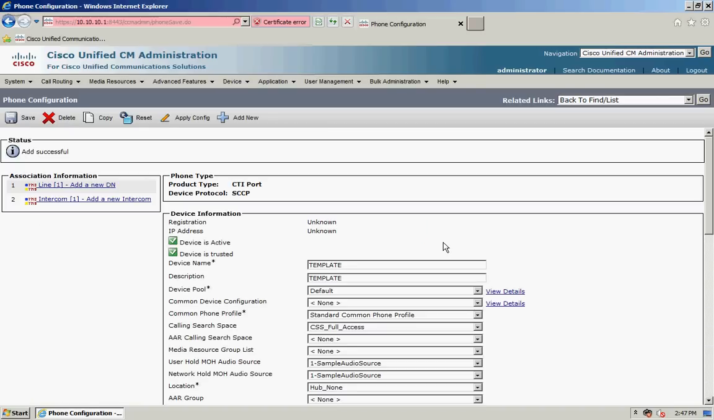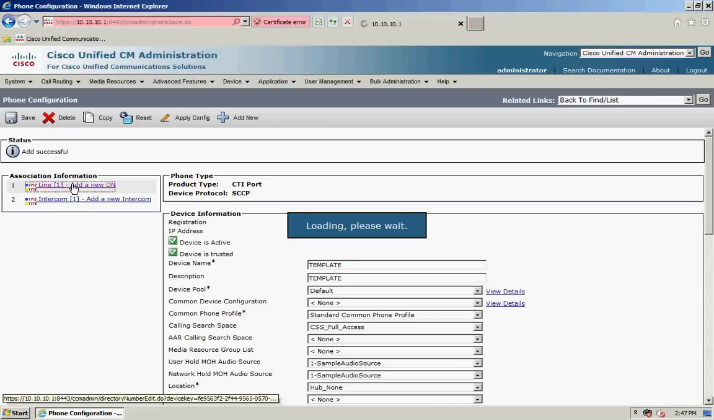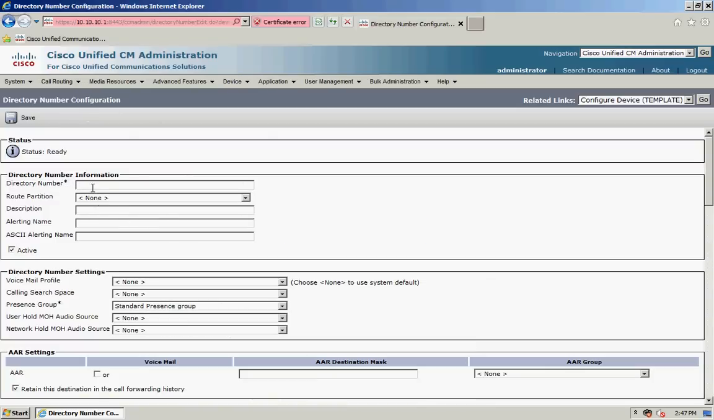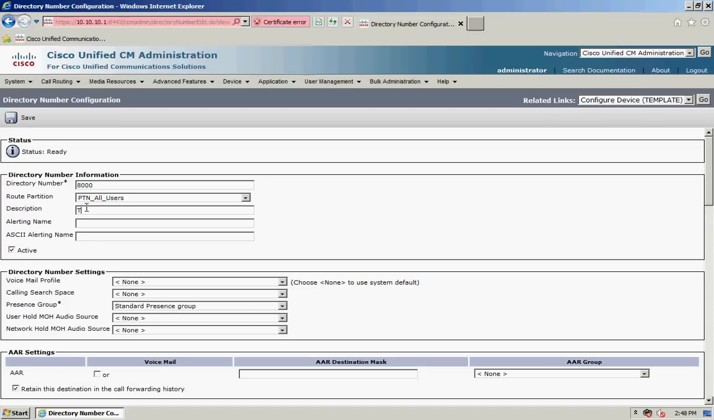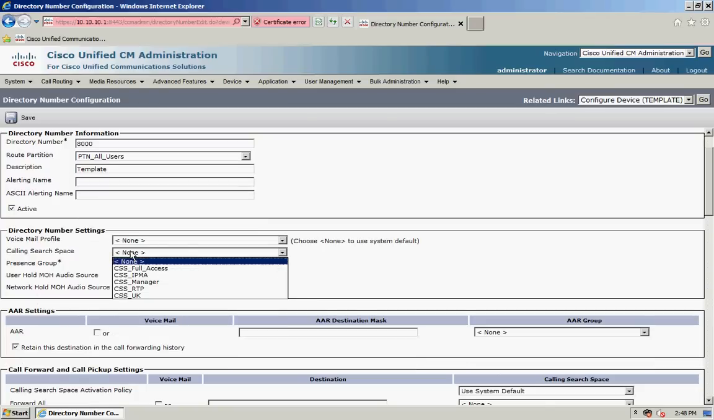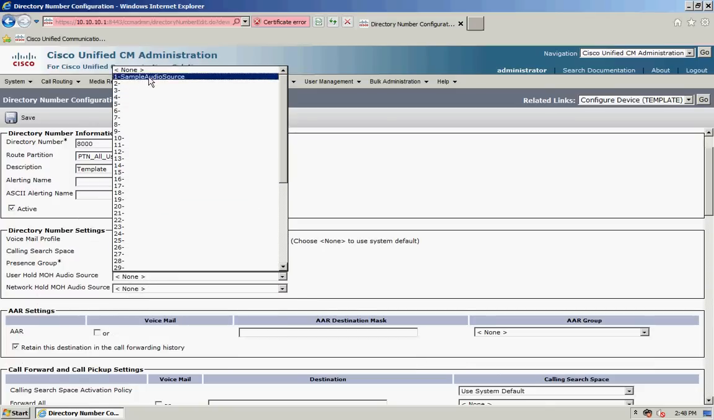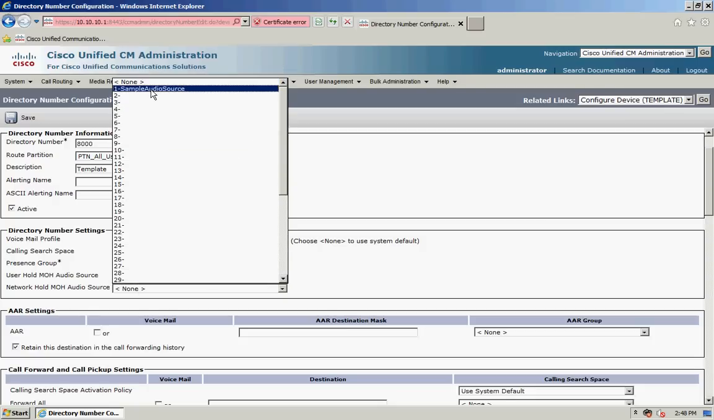I'm then going to also proceed to configure a line. So I'm going to click on Add a New DN. I'm going to give it a directory number, add it into a root partition, give it a description. And again, I'm going to set the calling search space and the music on hold, and then click Save.